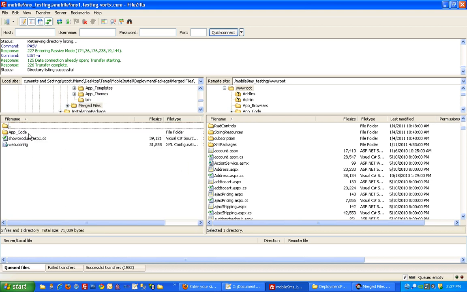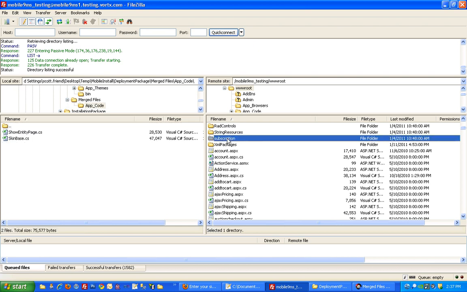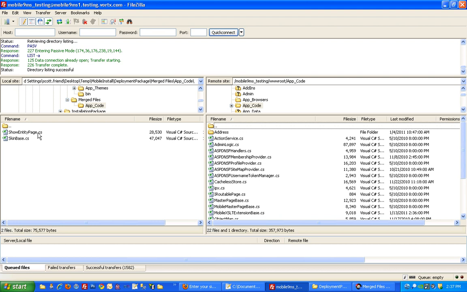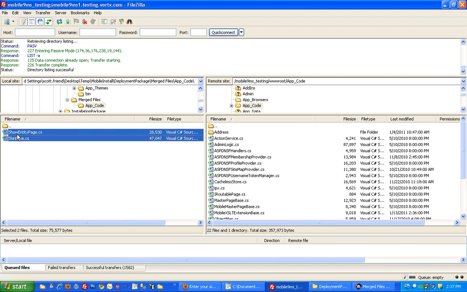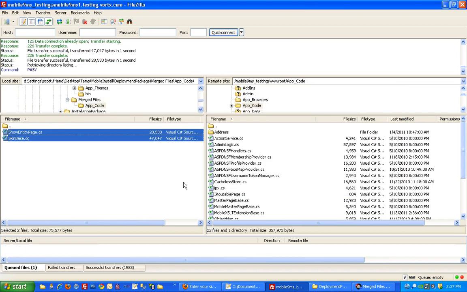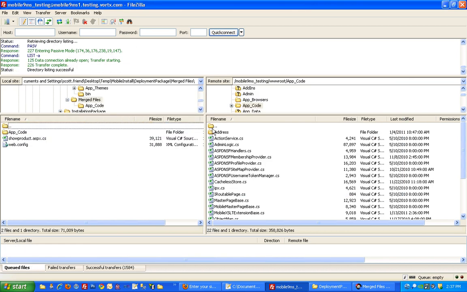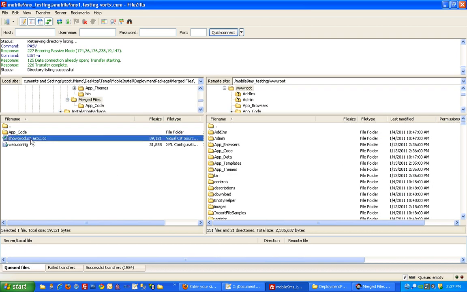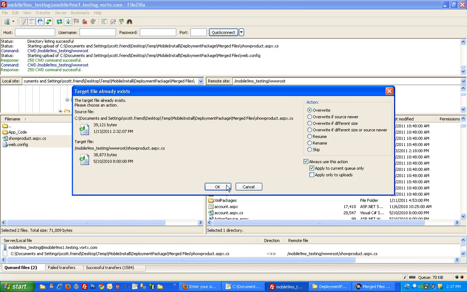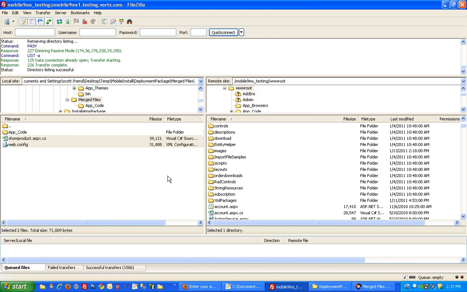Now we need to pull the merged files in. So back into app code, move those in. And then we'll pull over show product as well as the web config. Okay, that's it. That's the deployment.